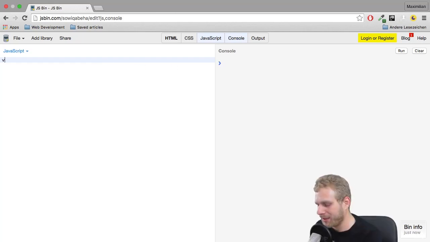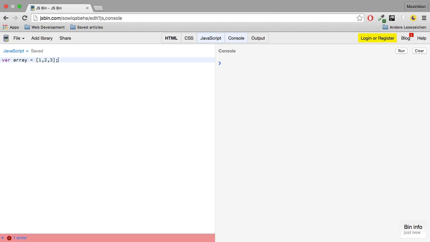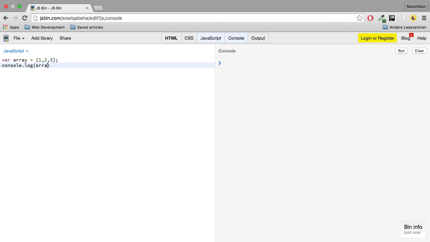I'll start by creating a simple array here at the top, 1, 2, 3. And then I'll just log out the length. And it shouldn't be surprising that if I hit run, we see 3. As explained a few seconds ago, 3 is the length here since we have 3 elements.